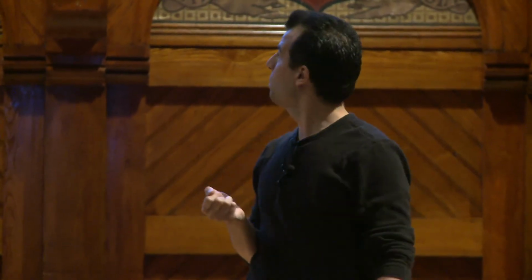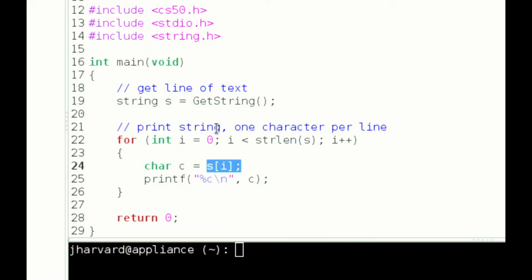What does s bracket i represent in this case? Exactly, the ith character in the string. Now, i is going to start at 0 as per my for loop here, but that's good because everything starts counting from 0. So s bracket 0 is going to represent the letter H in a word like hello. s bracket 1 is going to represent the letter E in a word like hello, and so forth.